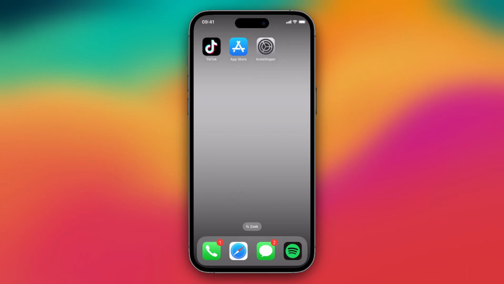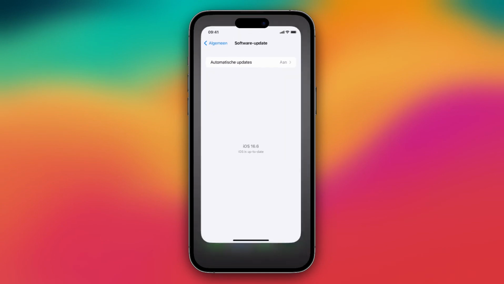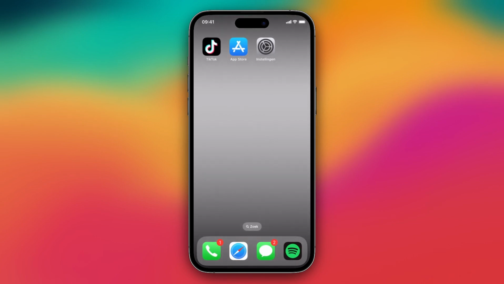Hi guys, in this video I'll show you how to fix that the photo mode is missing on your TikTok account very easily. So the first thing you need to do is open up the settings and just check if your operating system is up to date. If you need a software update, I recommend updating your operating system, and then just check if the photo mode is there on your TikTok account.